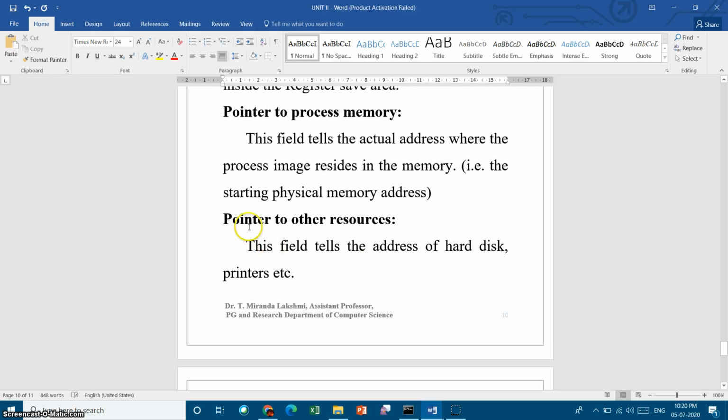The next one is pointers to other resources. For example, if you have your hard disk, printers, scanners, what are the pointers? Those pointers will be stored in this pointers to other resources. Whatever resources you have connected to your system, that address will be stored in this field.